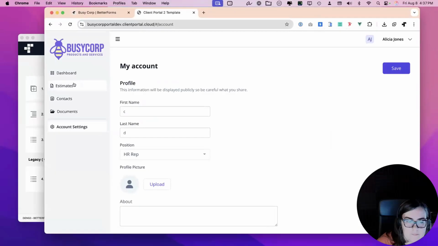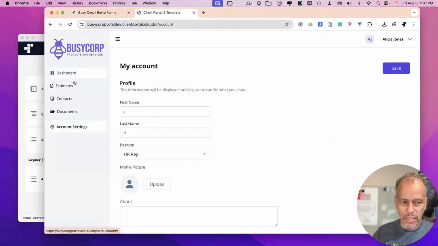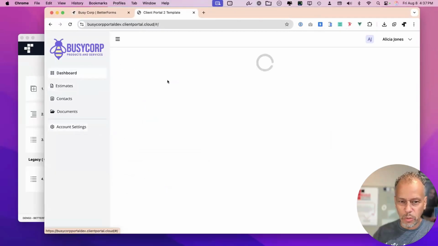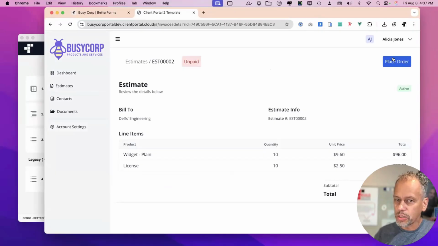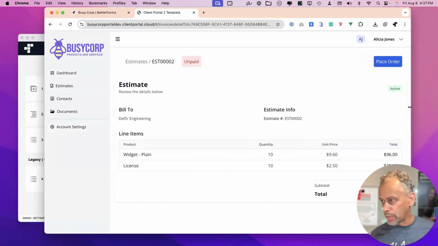All right, so we can get an idea, because we've got a live dashboard, we've got live estimates. We can click on an estimate and see that data. We can place the order, and that changes the status of the order. Now, I don't really like the look and feel of this because maybe it doesn't match my brand image.